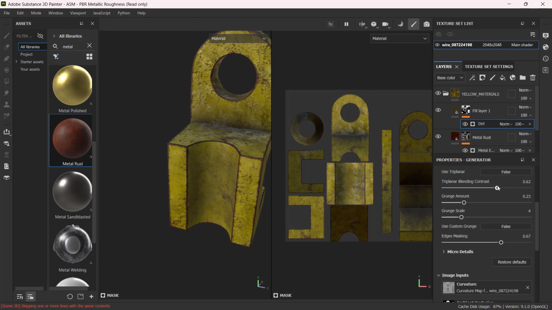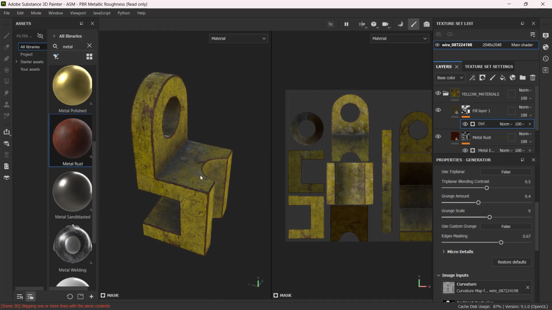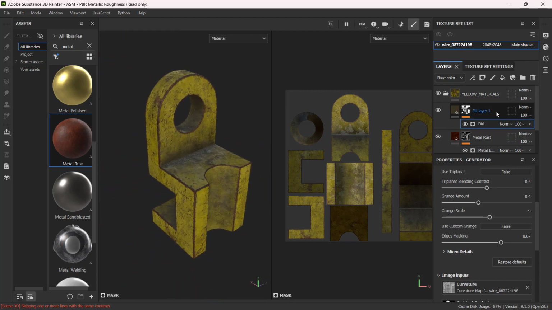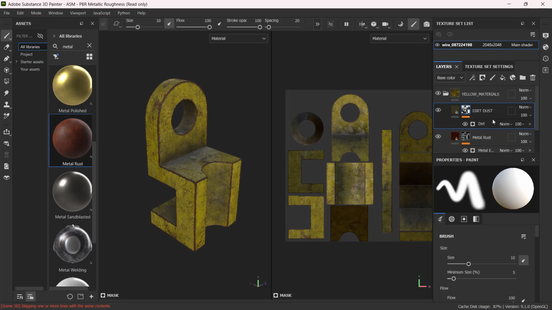So here, oops, not that, this one. Again, this is going to be up to you. Let's increase that scale there. So far we have those effects on our object. So I will name this the dirt, dust, for example. So I have a dust.